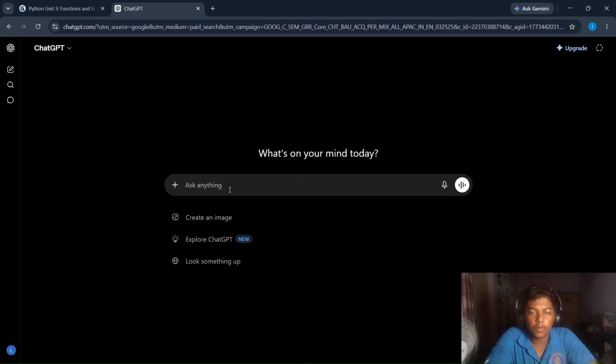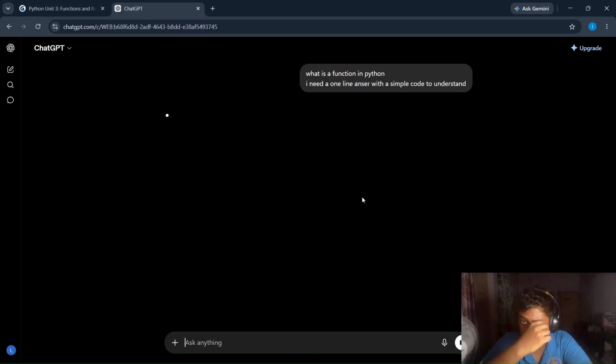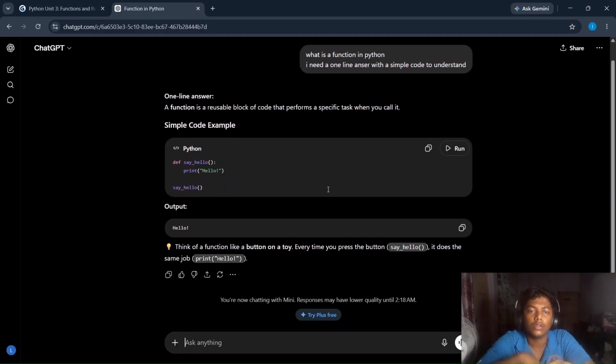So let's ask the question: what is a function in Python? With a simple code to understand. So this was the prompt I gave for every question. So a function is a reusable block of code that performs a specific task when we call it.